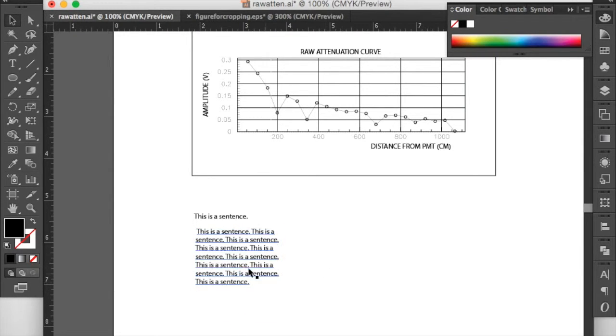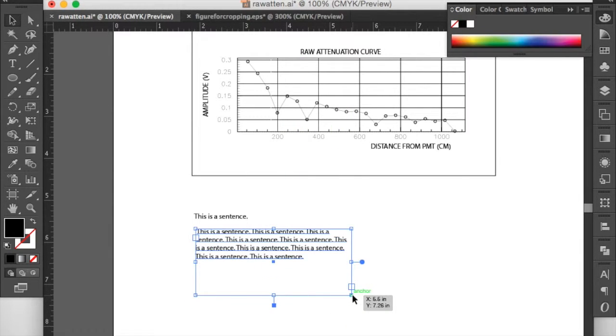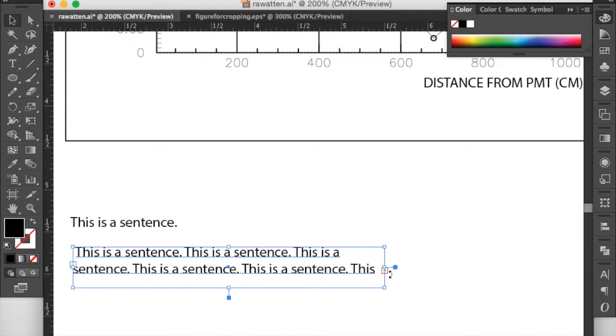Now if I select any corner of this box or a side of it, the box changes size and the text flows within that box. And if for some reason you make a box that's too small for the amount of text that you have, you'll see, you can't really see it here, but there's a little plus with a red box around it, and that's an indicator that you have more text than what's currently visible right now.